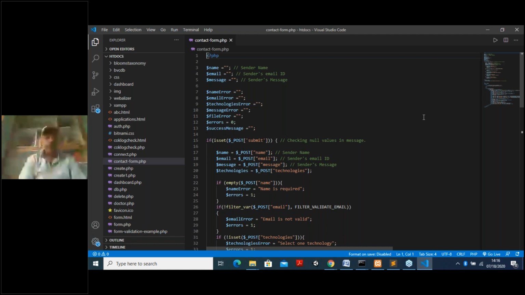If I forget the name, it will give you some error. If the email is not proper, it will also show an error. If the message is not there, it will also tell you an error. If you have not uploaded any file, it will also show an error. Like that.